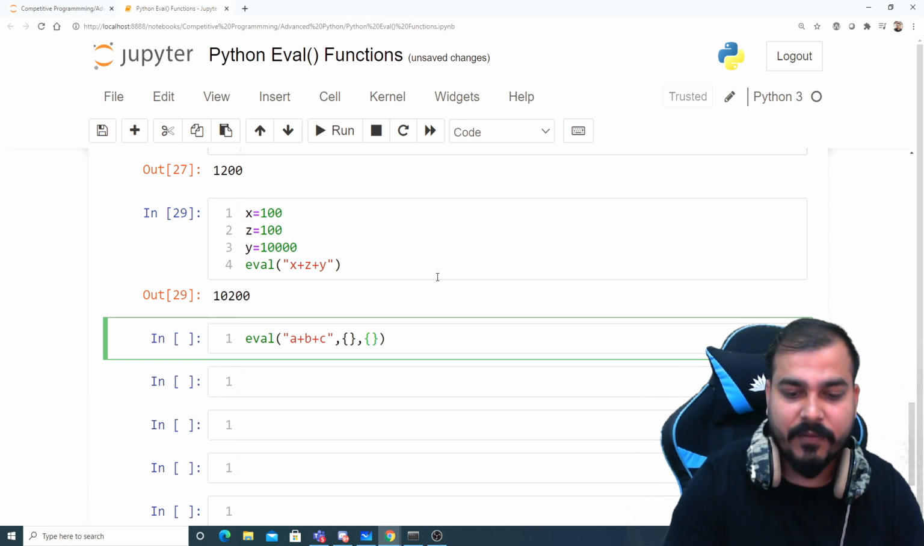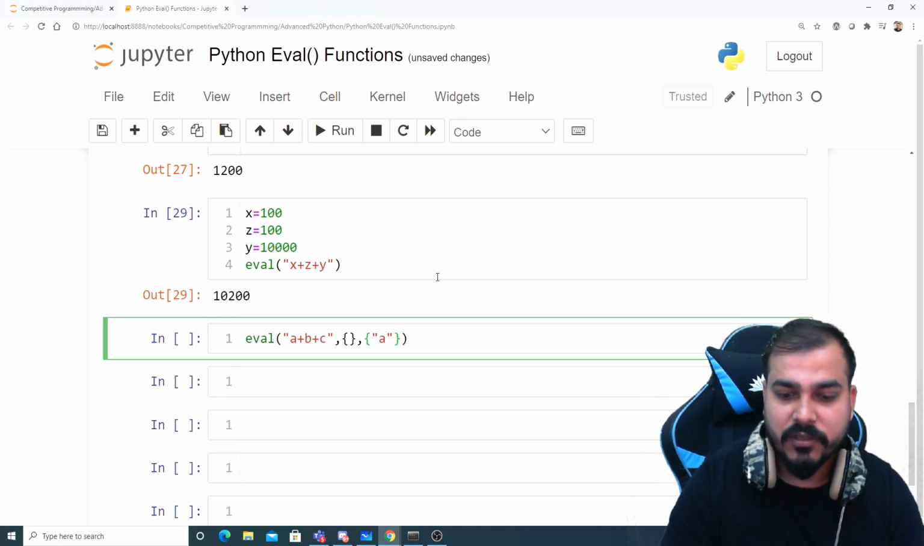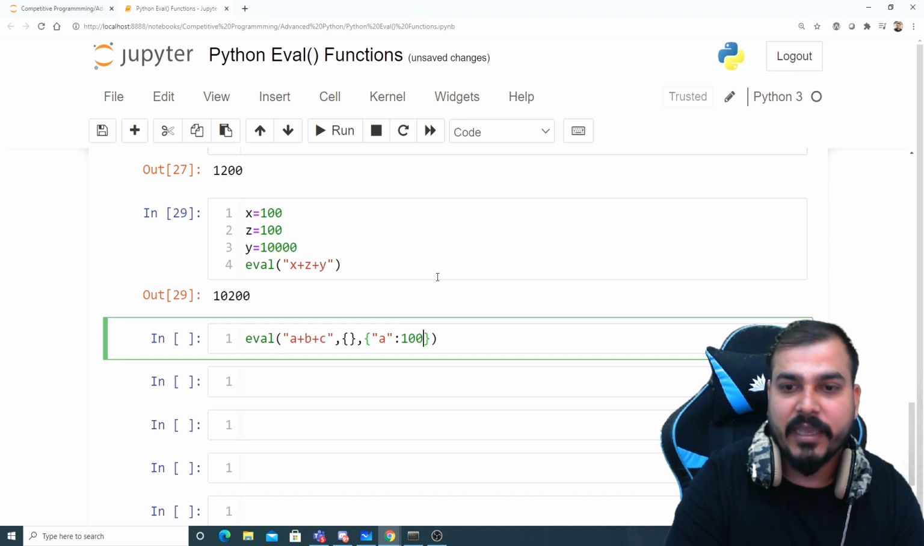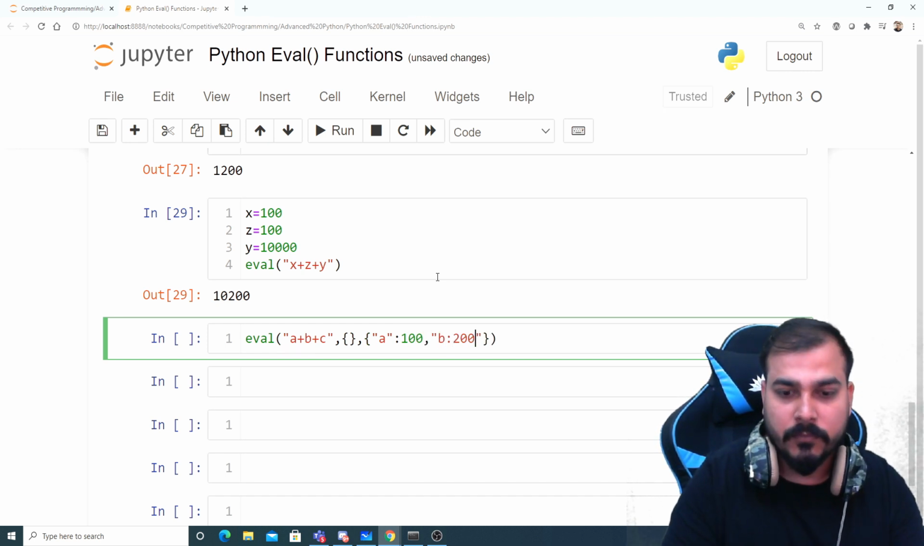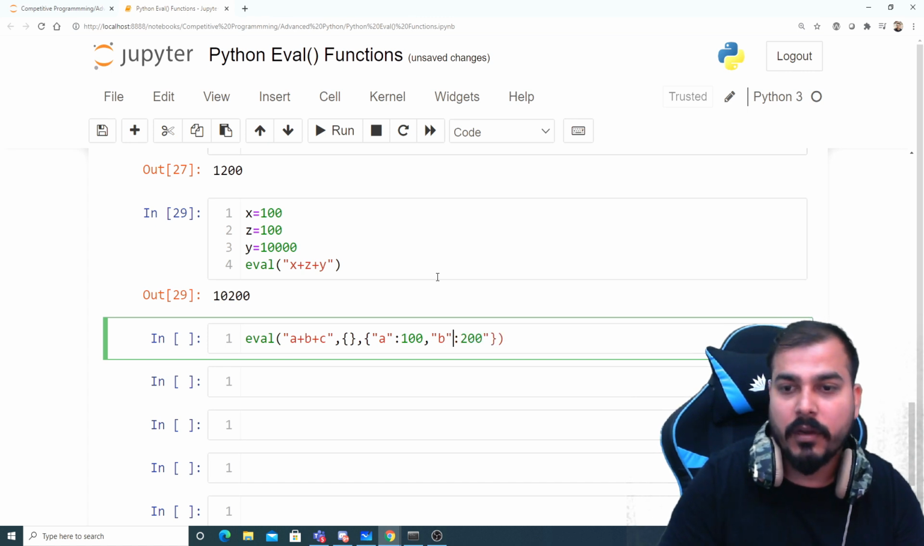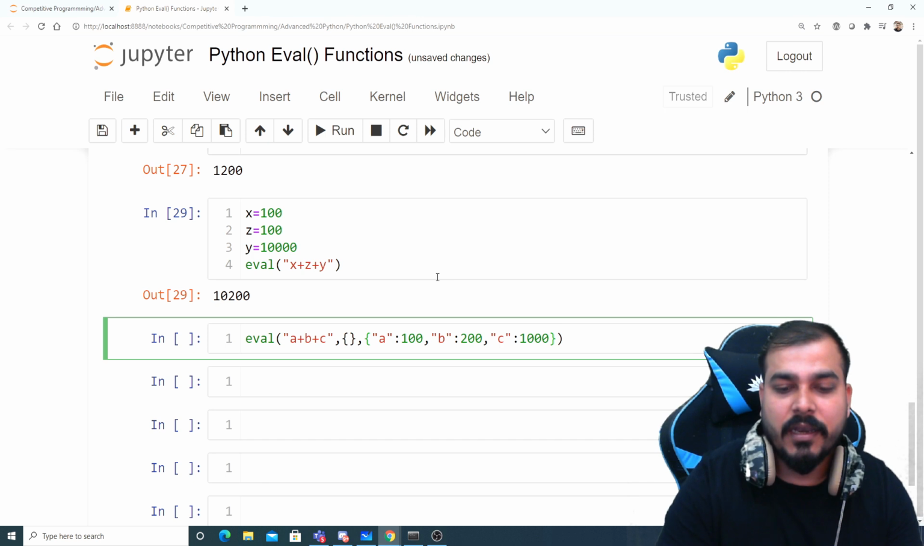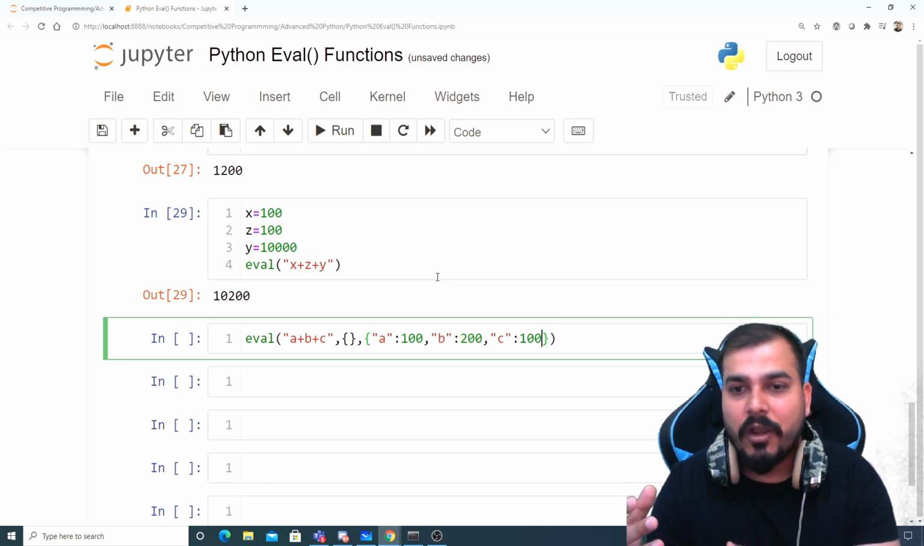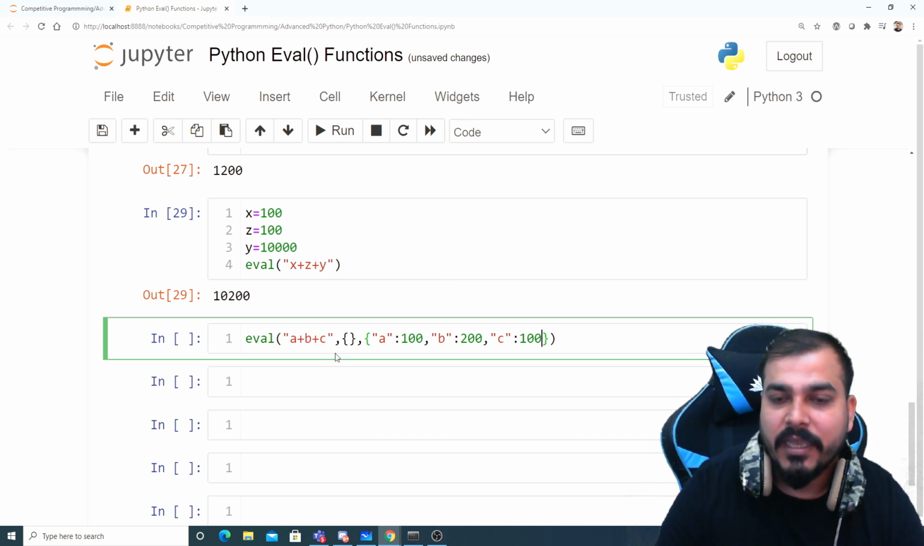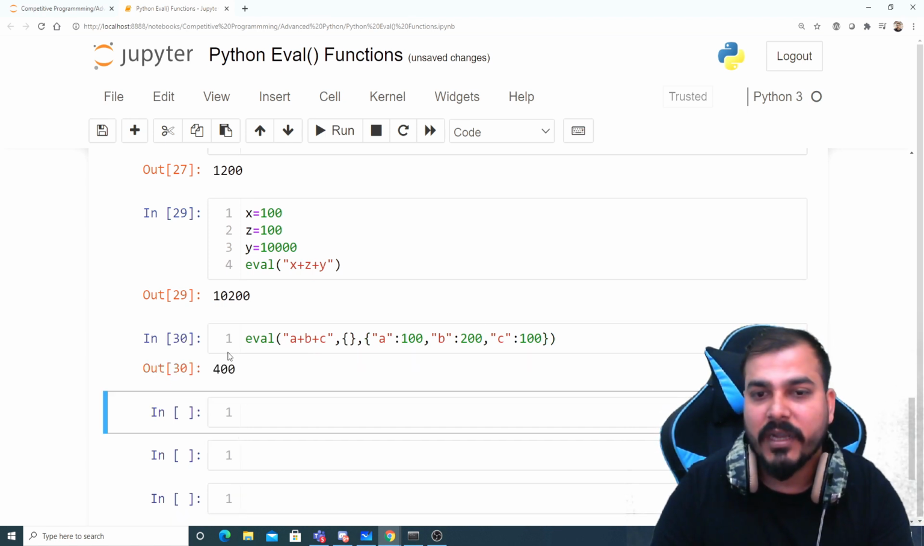Let me specify a value. To define a value, this will also be a key value pair. So like a 100, comma, b 200, comma, c 1000. Now whenever I define like this, remember, these values will not be available on the global side, even if I create them on the global side. Let's see. First of all, let me just execute this. This will work absolutely fine. I'm just trying to add a, b, c.